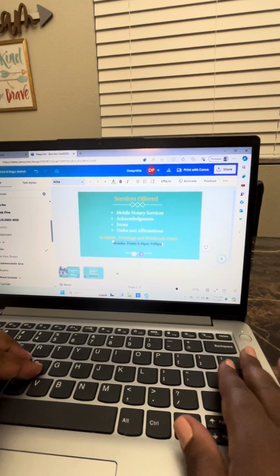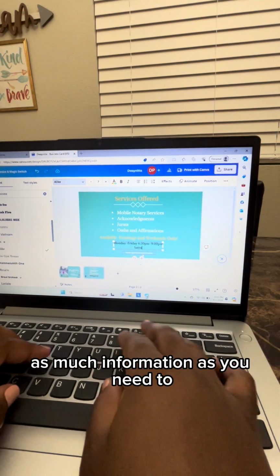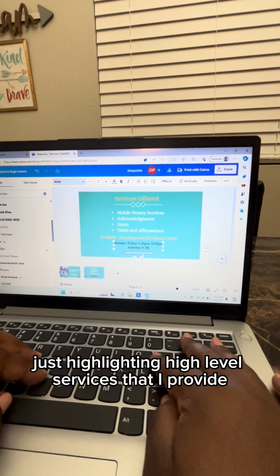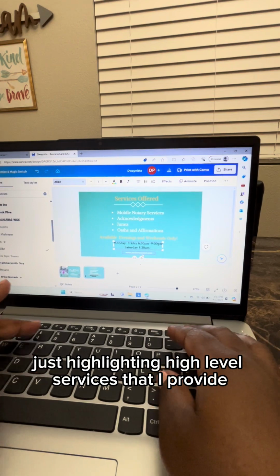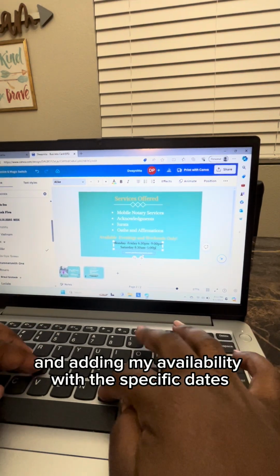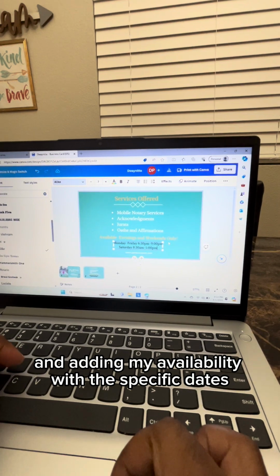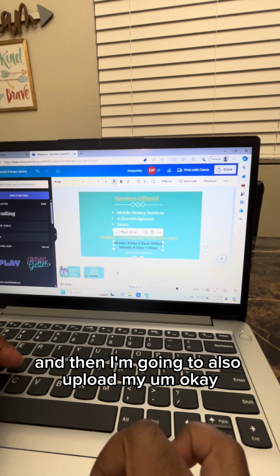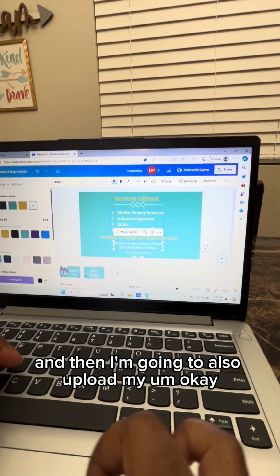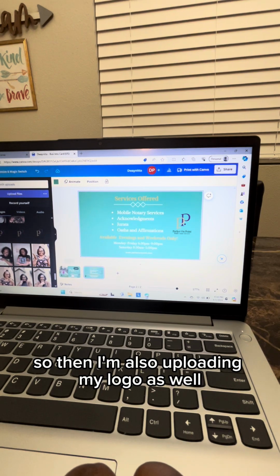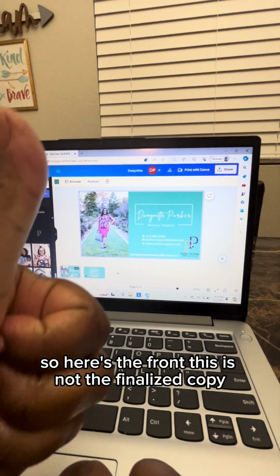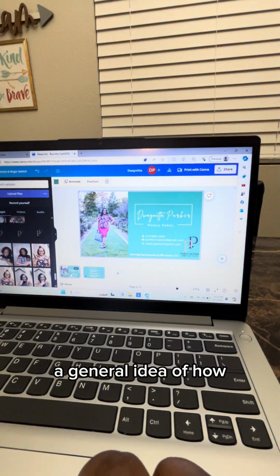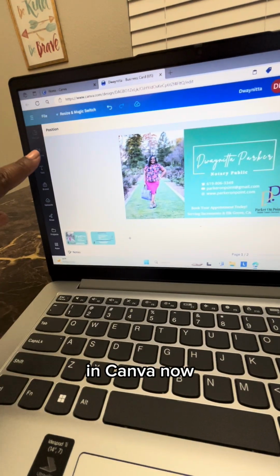business card. And you can add as much information as you need to. I'm just keeping it simple, just highlighting high level services that I provide and adding my availability with the specific days of the week and time. And then I'm changing the color of the font. So then I'm also uploading my logo as well. So here's the front. This is not the finalized copy, but I just want to give you guys a general idea of how easy it is to create a business card in Canva.